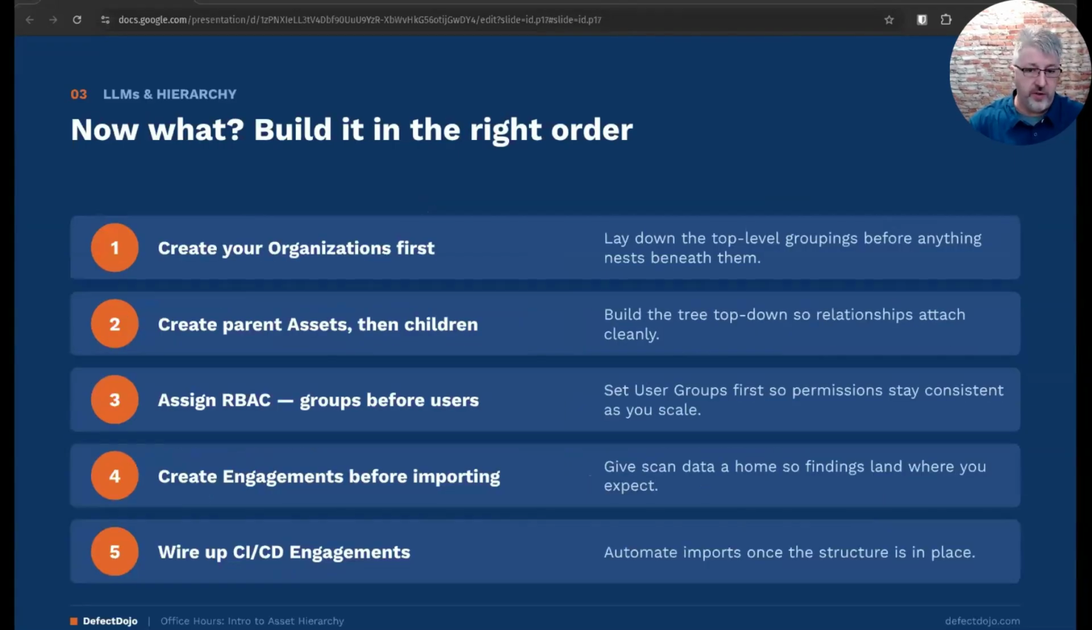And then when you get ready to do this, how do you do this? Create your organizations first, create your parents, and then children under those parents. You can create groups then for RBAC that represent the pieces of that hierarchy that you want to provide access to. Create an engagement for importing, and then start those CI/CD, or however you want to get Dojo data into Dojo, set those up and start rolling.